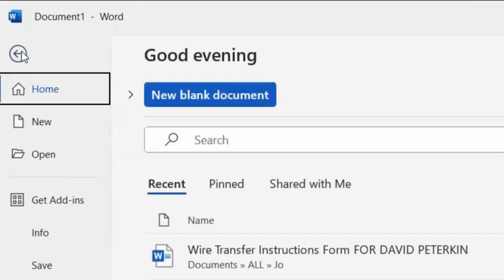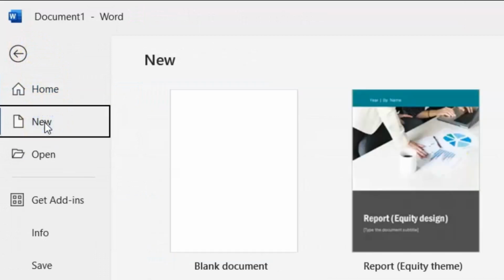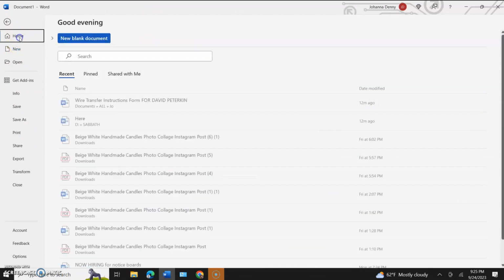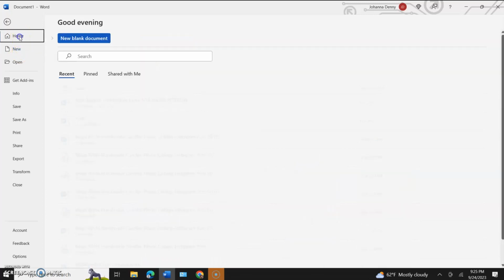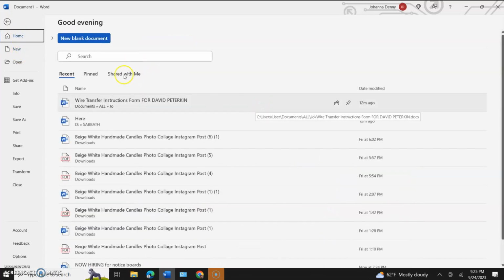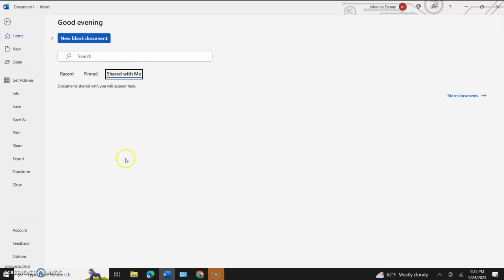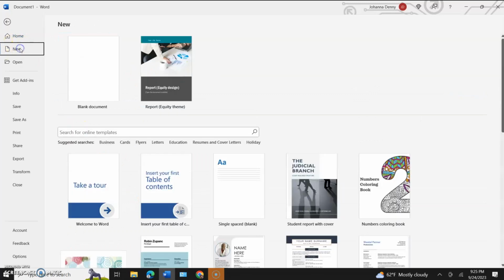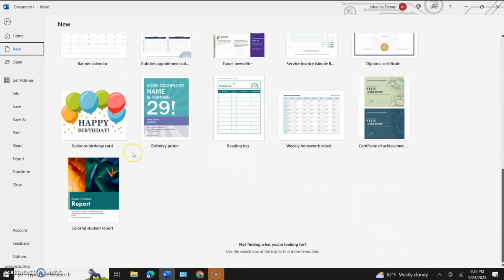So if you come here to File and you click New, right now we're working on the New tab. I've done everything possibly under the Home tab. For those who have been following these videos, if I missed anything, I know that I did not do the Shared with Me tab, and I'll possibly do that in the future. I'll think of something, but if we come here to the New tab under the File menu, you'll see this is where we have templates for Microsoft Word.